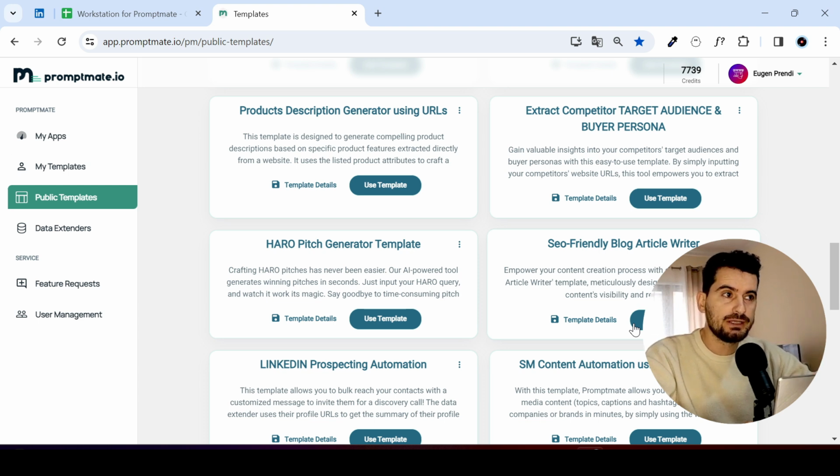And not only that, but it will even suggest anchor text for your previously written articles. And then it will obviously write a meta description, a slug URL. It will also generate a title.